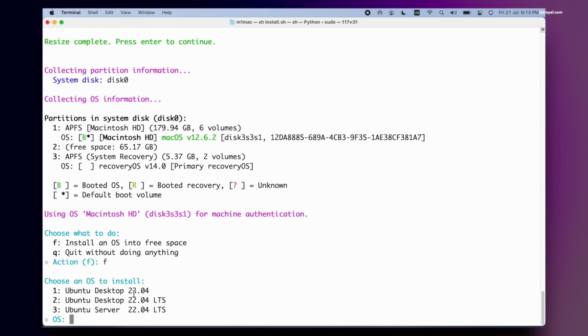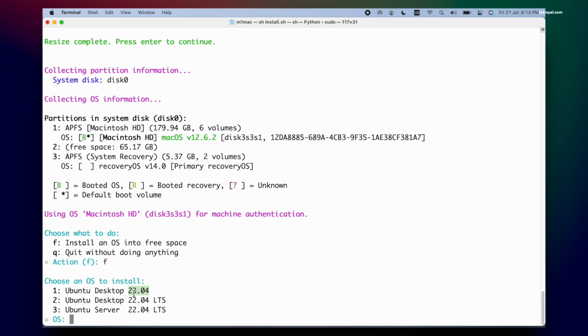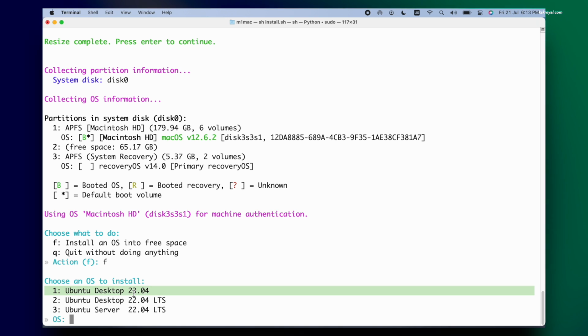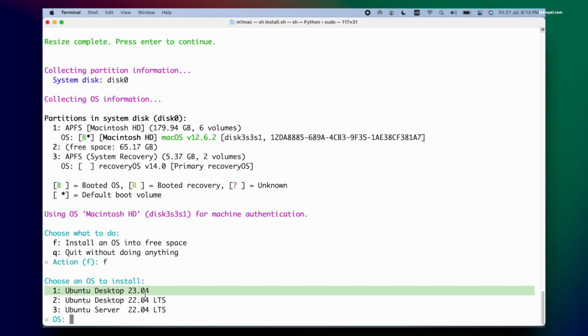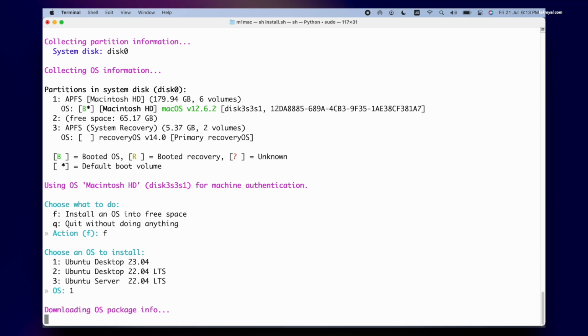You will be given the choice between Ubuntu 22.04 LTS and 23.04. It's better to choose Ubuntu 23.04 for hardware-based acceleration. Now I will choose option 1 to install the latest version of Ubuntu with the GNOME desktop.